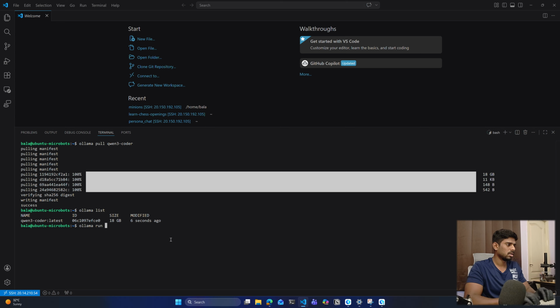Ollama run Qwen 3 Coder, I'll just give the model name. If I run this, it will open the chat interface for me, so I can speak with the model locally. This model is not running anywhere in the cloud. You don't need to pay any subscription fees for this model because it is running on your PC itself.